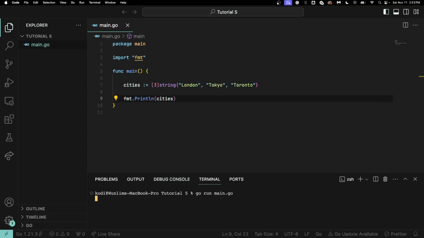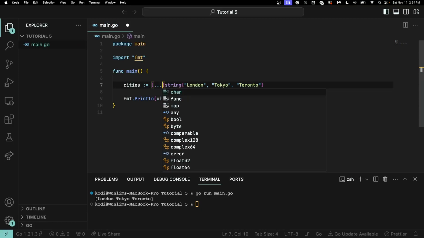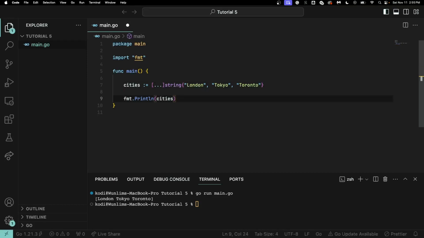Now let's run the code, and as you can see, the output is exactly the same as before. One more thing we can do is replace the 3 right here with ... And now Go is going to automatically make our cities array have a size of 3, since we assigned it 3 values. If we added another value between our curly brackets, Go would automatically make the array have a size of 4. Just like with normal variables, we can change the values inside of an array.